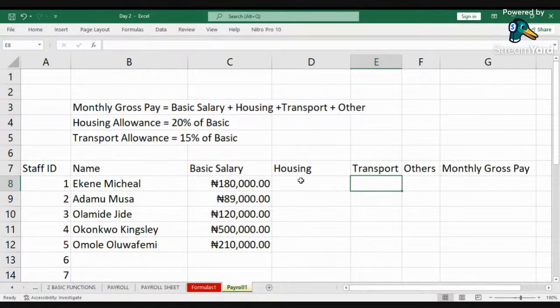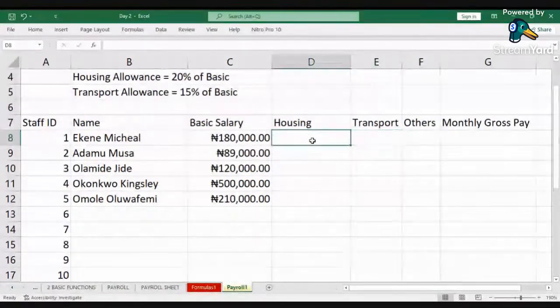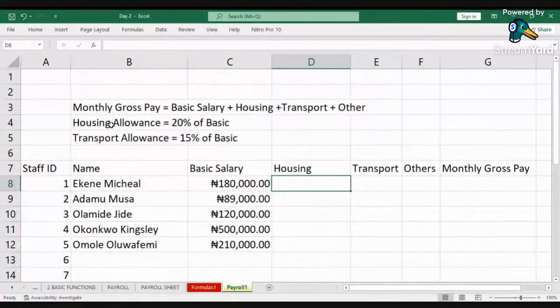That's okay. Okay, so the housing allowance, we said the formula for housing is 20% of basic. So this is equal to 20%. We multiply it by the basic. Remember, the cell name is shown here is C8. So if we press enter, it gives us 36,000.